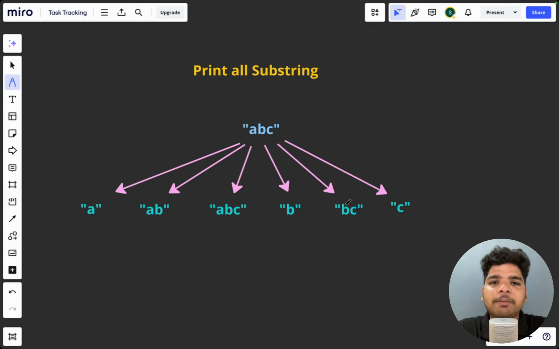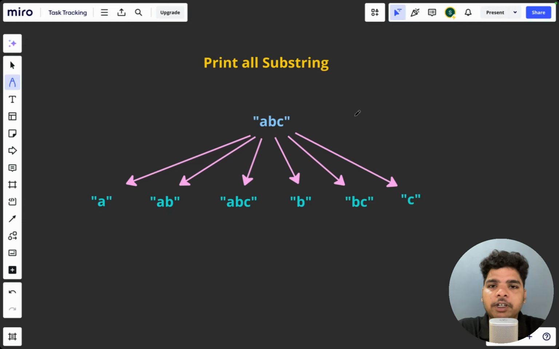Hello everyone, welcome to Learn Data Structures and Algorithm in Python course. In today's lecture, we'll be solving some basic problems in string. So let's start. Let's look at our first problem called print all substring.